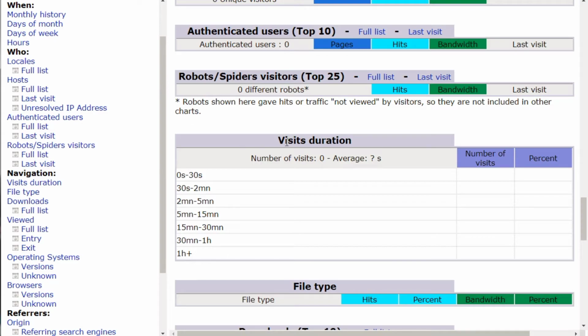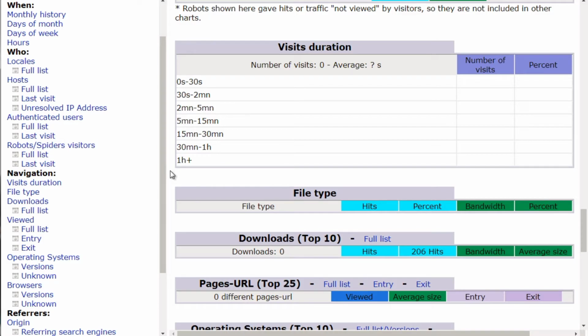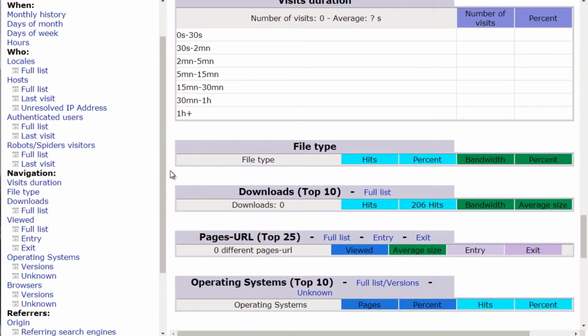And then the visits duration: how long are people actually staying on your site? Are they staying a few seconds? If they are, that might not be a good sign. Maybe you can look at your content and see why. If they're staying a long time on specific pages, then why is that? Is it because of the videos? Are they intriguing? So use this data to your advantage.